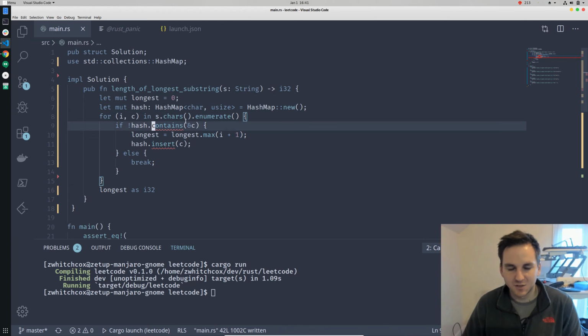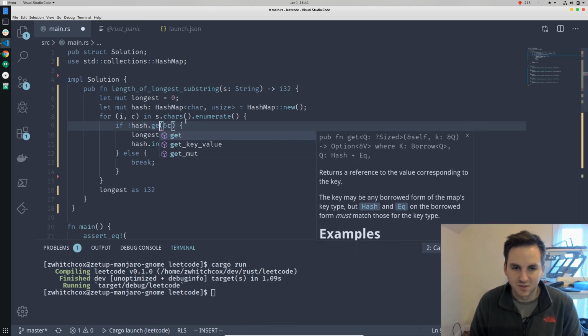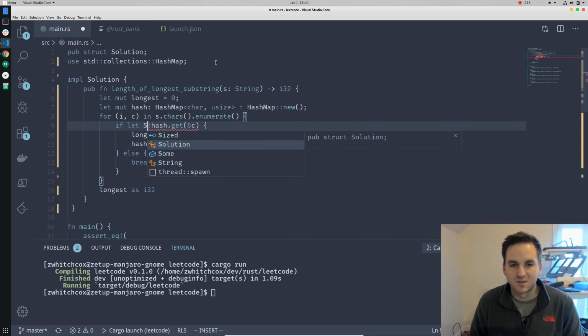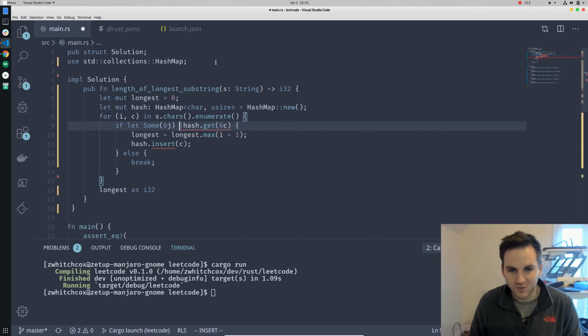So now instead of contains, we're actually going to need to get the index. So we'll say hash.get, and that's going to return an option. So it's going to return none if it didn't find it, and some if it did find it. So we can use our pattern matcher if let to get the actual index. And so we'll get the index, and we'll call that one J. And so this will be the index of the last character that matches the current character we're on. So we're going to be cycling through each character. We're going to get the last one, and that's going to be stored in that hash map.